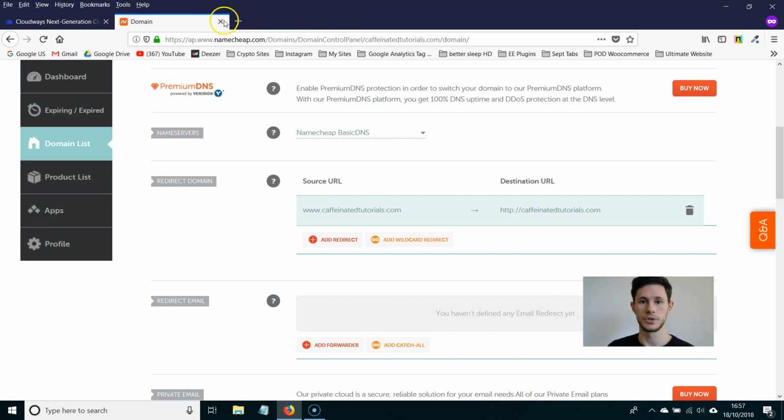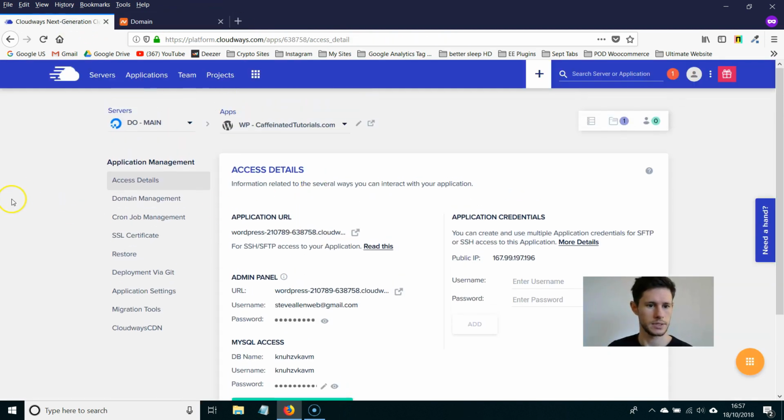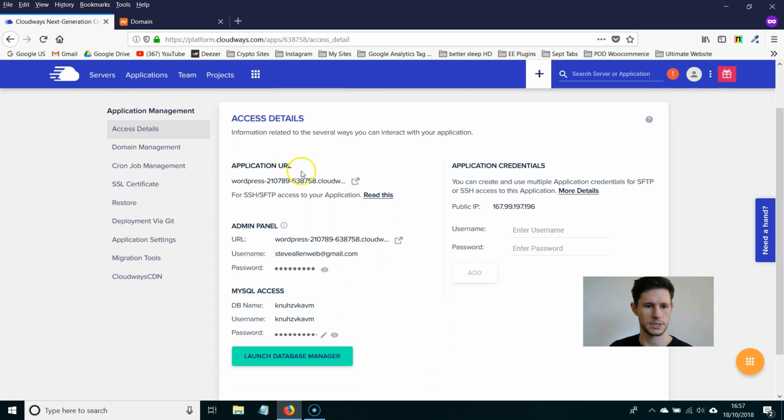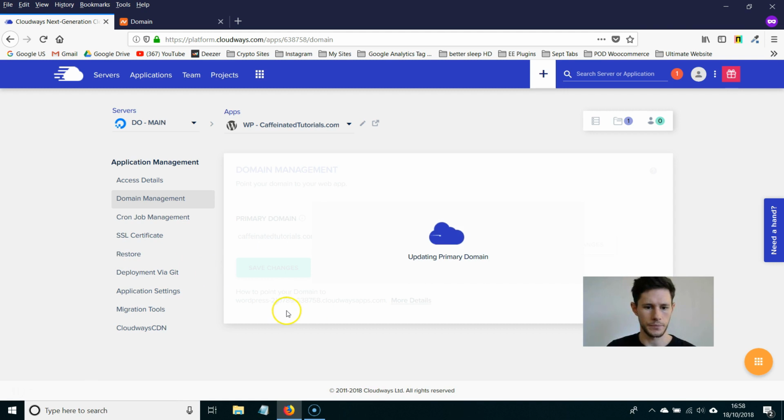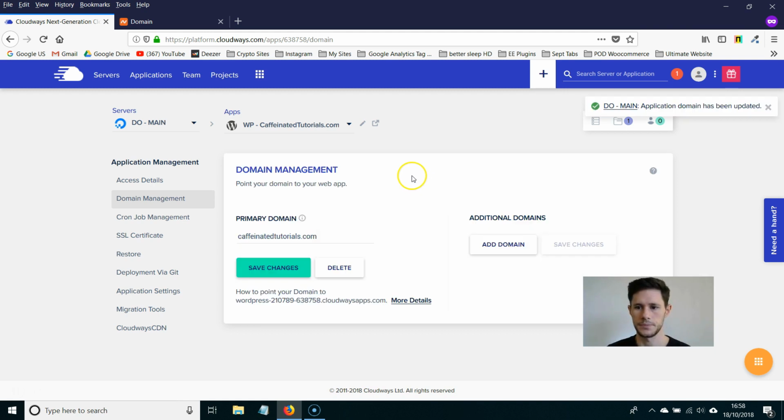Then we want to come back over to our Cloudways installation of WordPress. Then we click on domain management. So this is telling Cloudways that this is our domain name. So instead of loading up that long string of text in the cloudways.com address, we want it to load up this instead. So I'll paste that in because I saved it a minute ago. Right, and once it's done that, it doesn't take long. Here we go. It was done. Domain has been done.